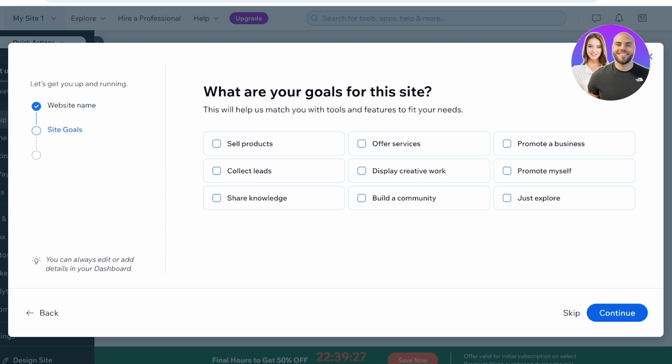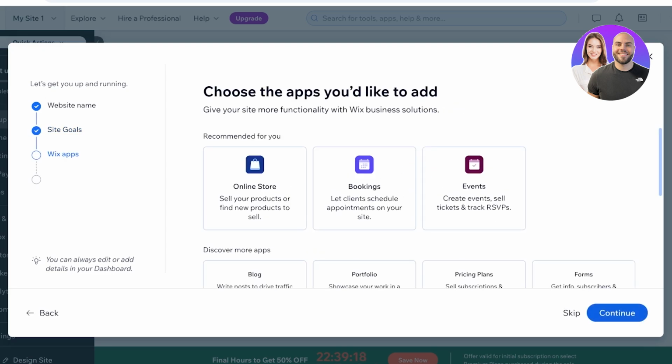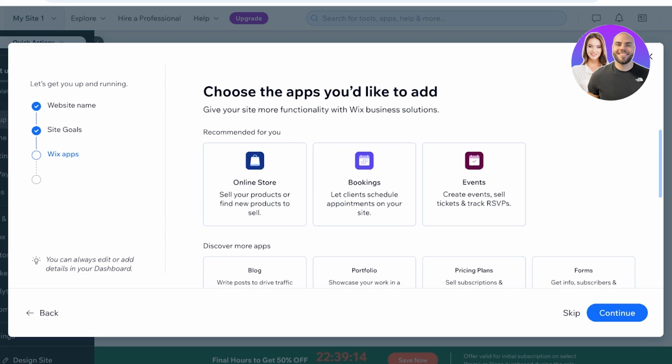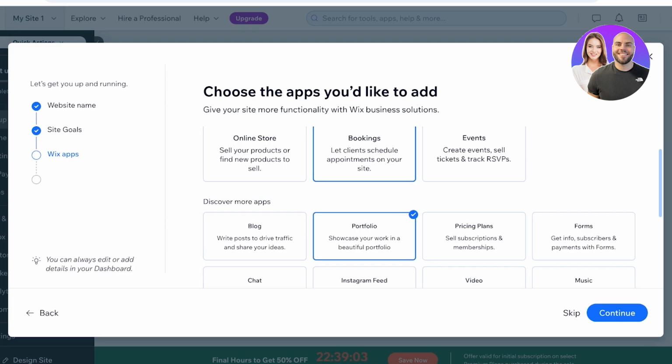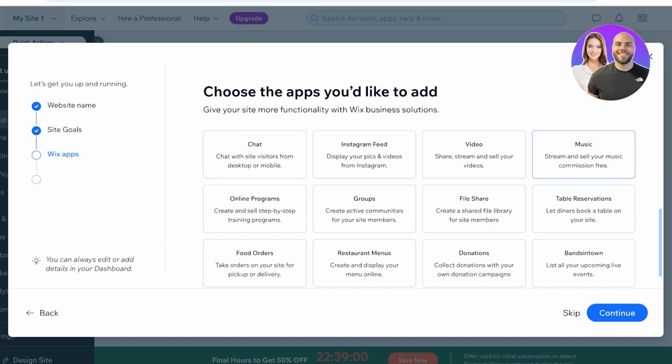Once you do that, click on Continue, and you're going to choose the goals for your site. So the goal for my site is to promote myself. Now I'm going to click on Continue, and I'm going to choose the apps I would like to add. So for me, I would like to add a bookings app because I want to be able to take bookings for my photography. Below that, we can also add a portfolio because obviously we want to share our work. And other features I don't think are going to be necessary.